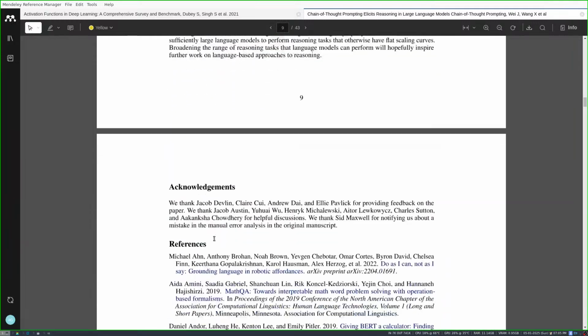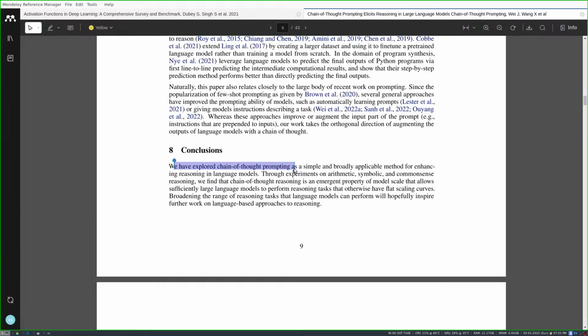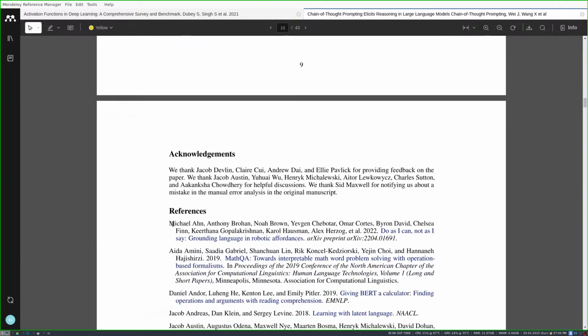Conclusion. We have explored chain of thought as a simple and broadly applicable method for enhancing reasoning. In experiments, we find chain of thought reasoning to be an emergent property of model scale that allows sufficiently large language models to perform reasoning tasks that otherwise have flat scaling curves. Broadening the range of reasoning tasks language models can perform will hopefully inspire further work on language models.